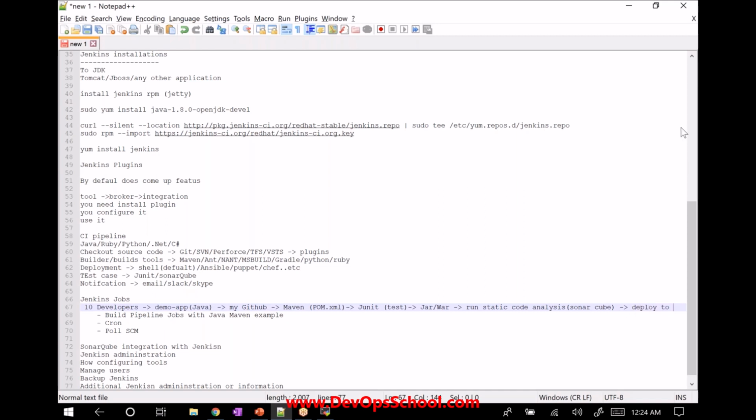Should we not run the static code analysis before building the jar? You can technically do it either way, that's fine. The reports are already generated as part of Maven, so you just need to send them to the SonarQube server.